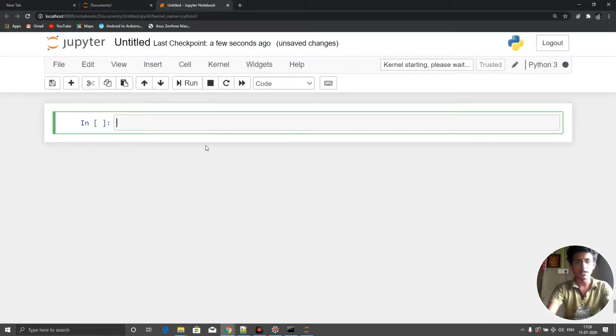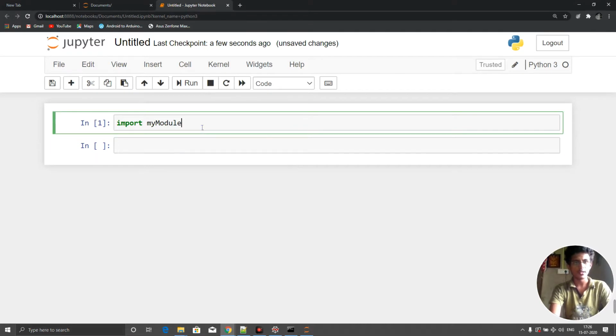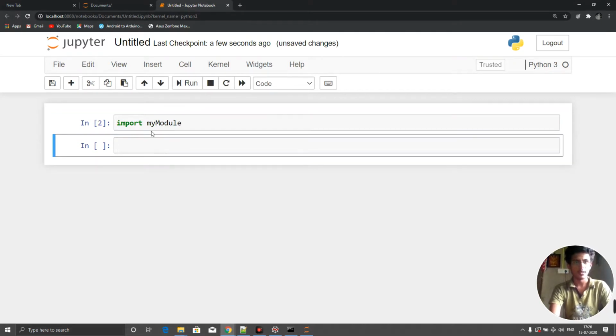I'm going to import my module. Now I think it will give us the error. No, it is not giving us the error. I think we will just type import my module, and my module dot sum of 2 comma 3. Here I'm going to assign a equals to, and I'm going to run this.